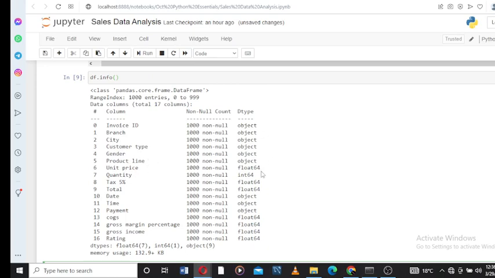We have the unit price. We see something like 74.5, that's float. Any number containing decimal numbers is referred to as floats. Quantity, that's an integer, whole numbers for quantity. Taxation, we have float, total, float, date. We have time, payment, cost of goods sold, the rest.